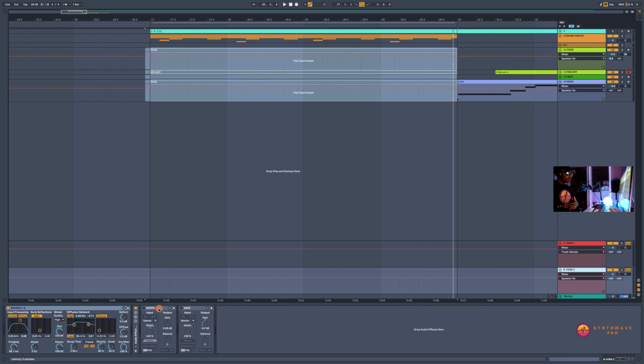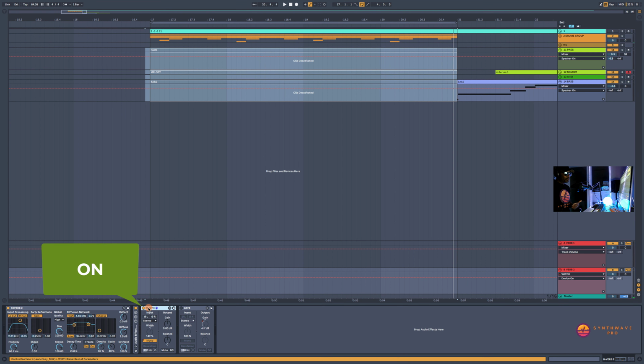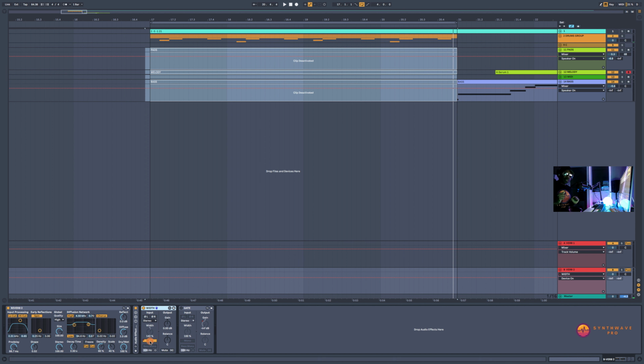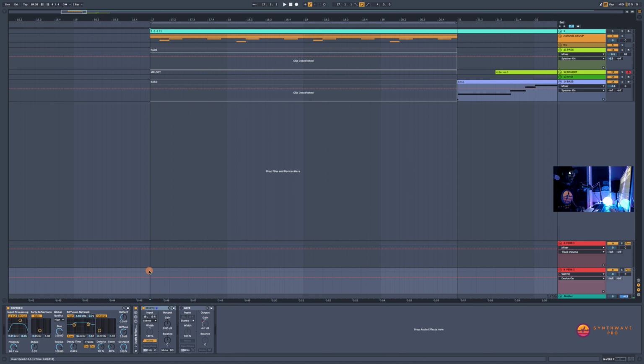So what I have here are 2 utilities. Let's pay attention to this first one here. I've labeled it width. And what we are doing is essentially collapsing it to a mono channel, and then we are stereoizing it, if you will. So let me play this. I'm about to solo this so we can hear what's going on. Okay.